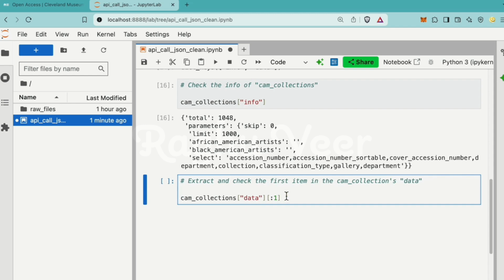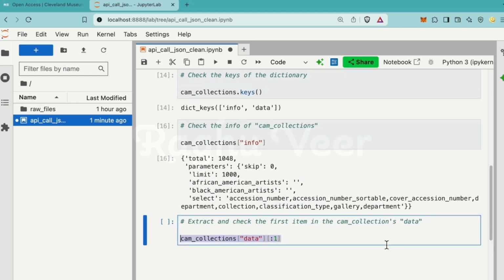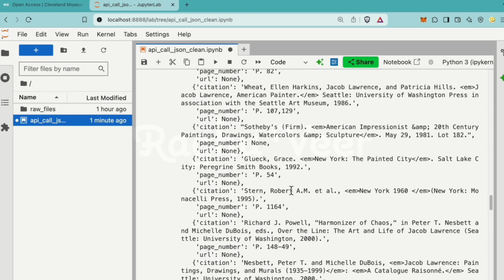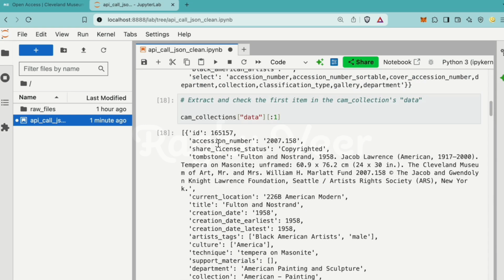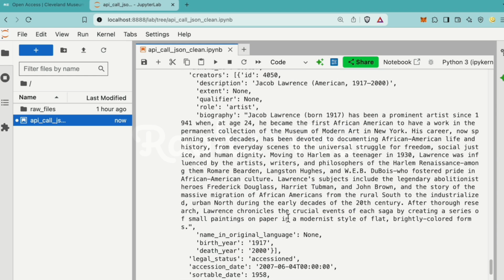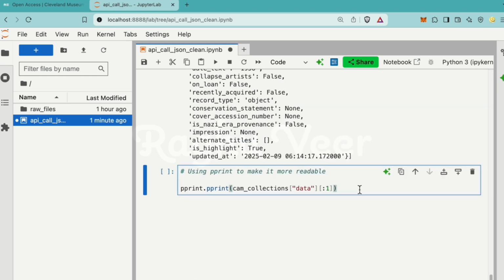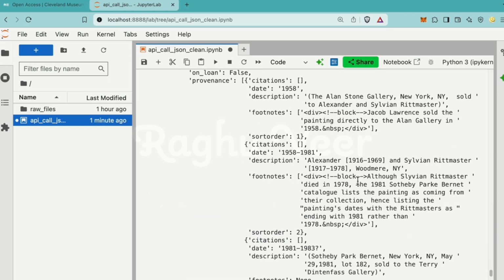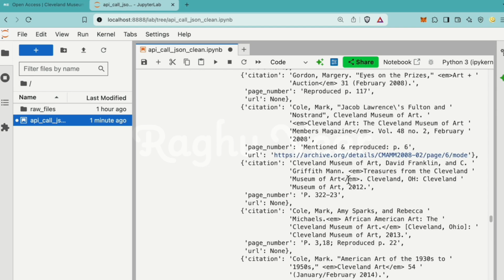Now let's extract the first item in the CAM collections data field. Okay, so this is the first item. It has an ID, it has an extension number, it has a license status, tombstone, and so on. Let's use pprint on this data point to make it more readable. Okay, so this is more readable now.